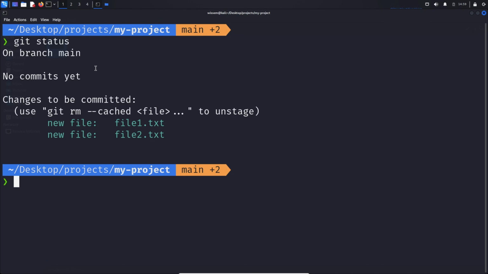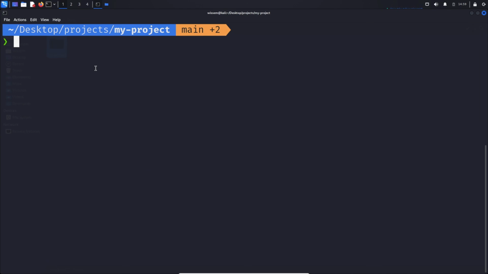Now we will focus on creating commits using the git commit command. With the git commit command, we will commit the changes that we have in the staging area. And we can do that by executing the git commit command with the -m option to specify a message. For example, the message can be initial commit. So when executing this command, Git will create a snapshot of what we have in the staging area.